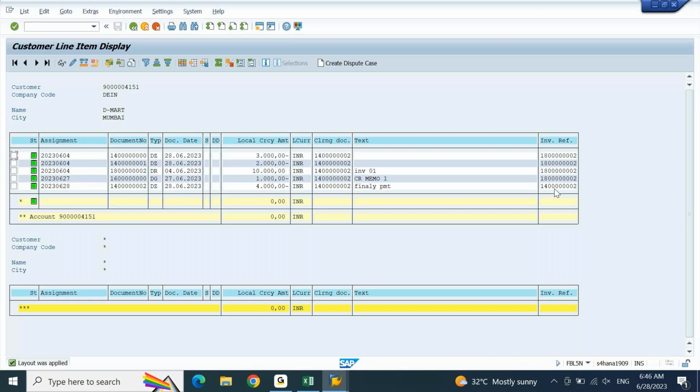It has updated the payment document number as the invoice reference number. That is the reason you are not able to see the third payment or the third installment, third outstanding as your part payment breakup. Now, is this correct?